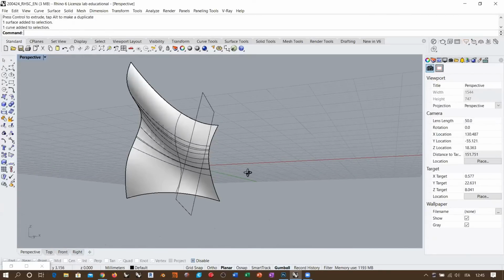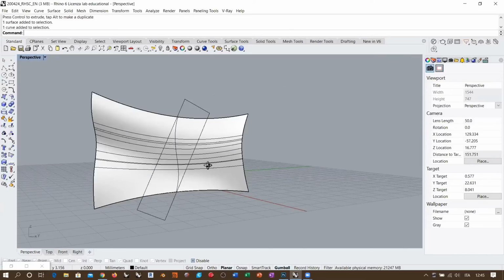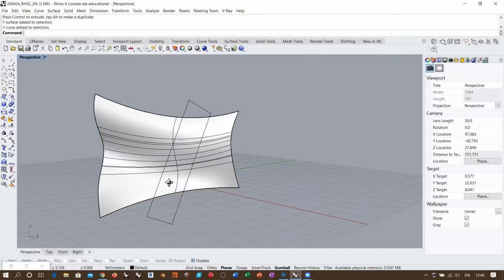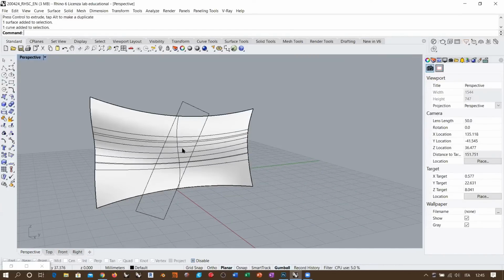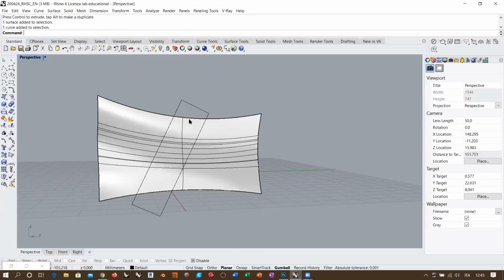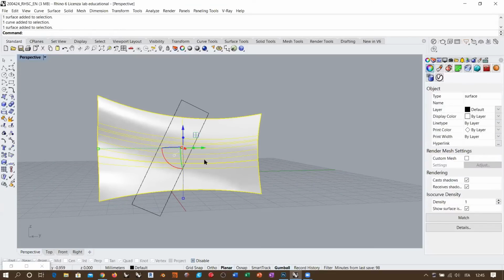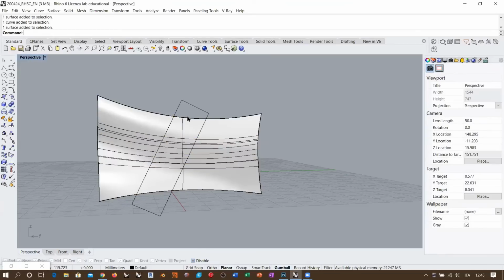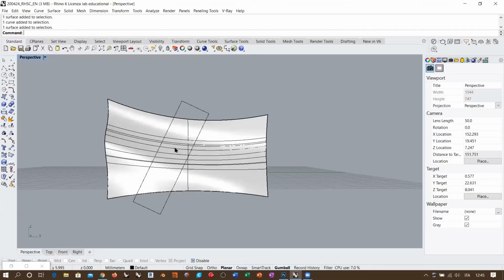How can we do this? Why is this the worst scenario? Because our text is going to have an orientation that doesn't even correspond to the orientation of the U and V parameters of our surface. So it's not a topological orientation, the one that we need. Okay, so how do we do this?